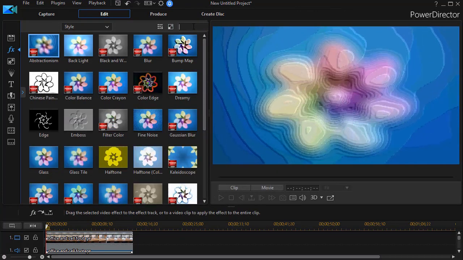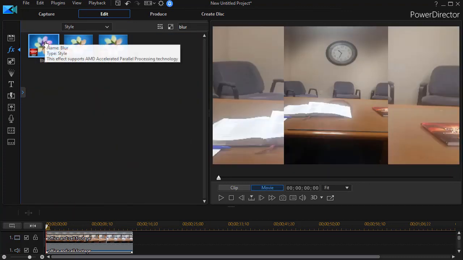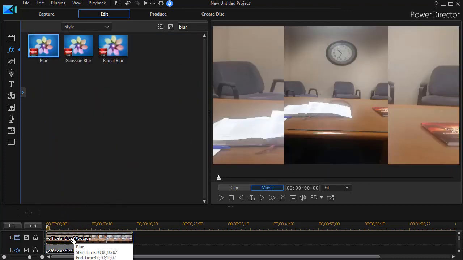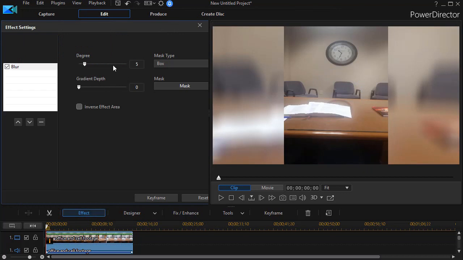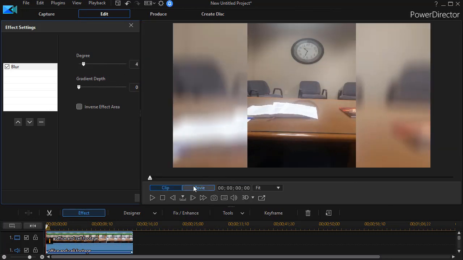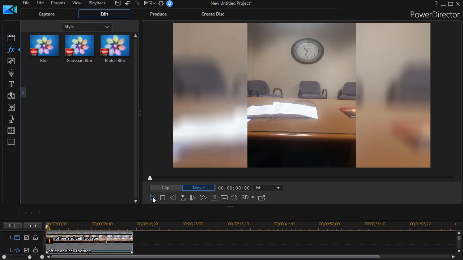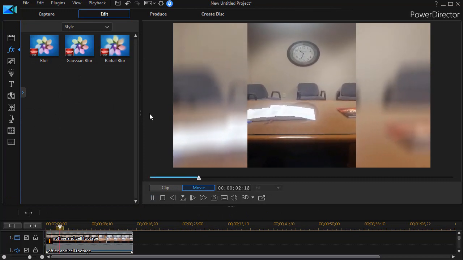I'll search under blur, and then I'll take and drop it on track number 1 as well. And if I want it to be more or less blurry, I can click on the Effect button and change the degree of the blur by either typing in the number or using the slider. We'll drop it down to 4. And now, when we play our movie, we have the kind of visual we might expect that we would see on television.